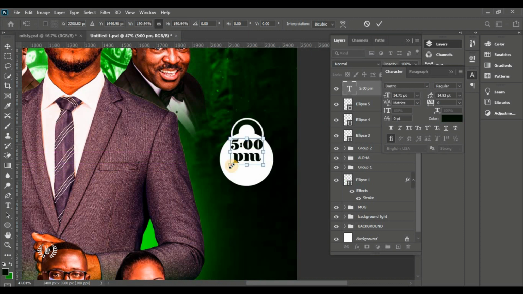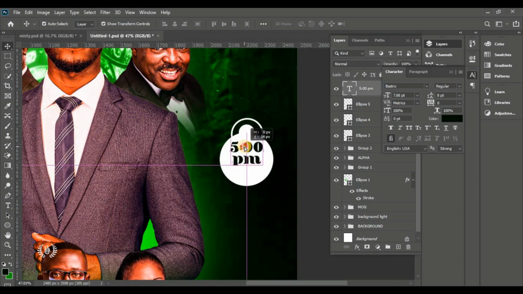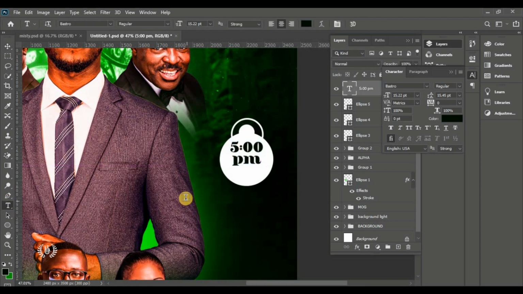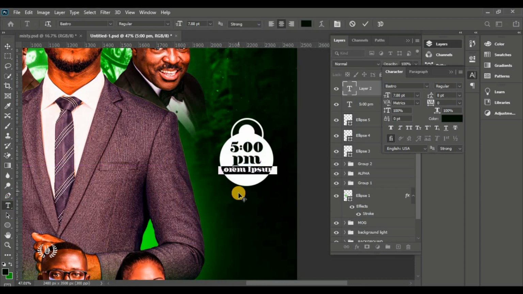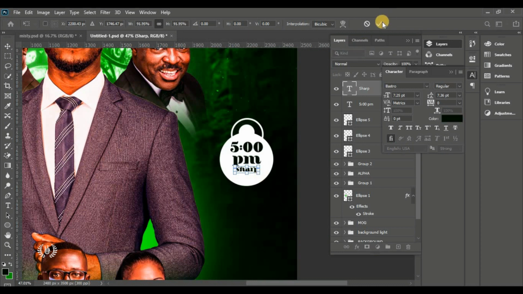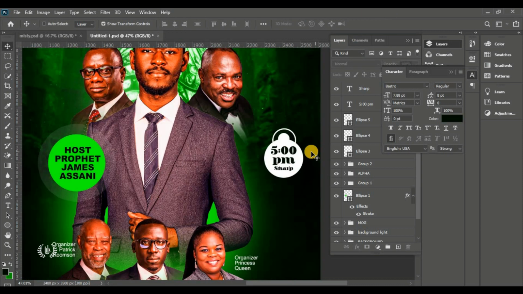So just make sure it is at the center of the ellipse it is on, just to get everything well centered like that. Okay, so just bring in the horizontal type tool and type in with the same font Bastro, the sharp text right there. So that's it. That's more of it. I'll select all and enlarge it so that it fits to the page. Something like this is way cool.